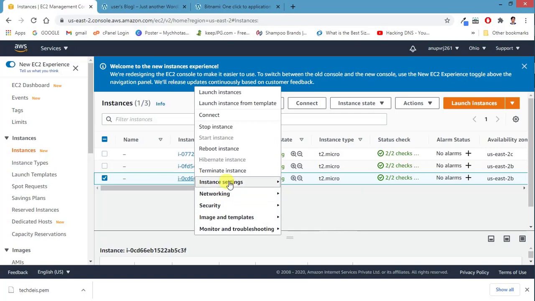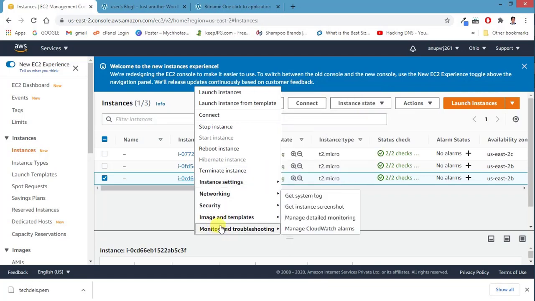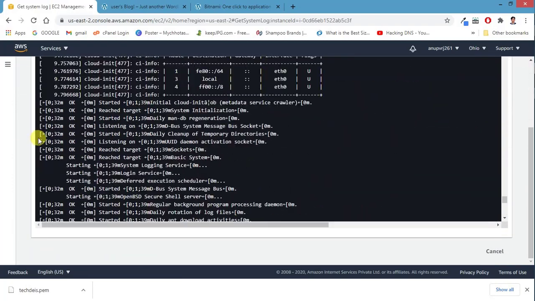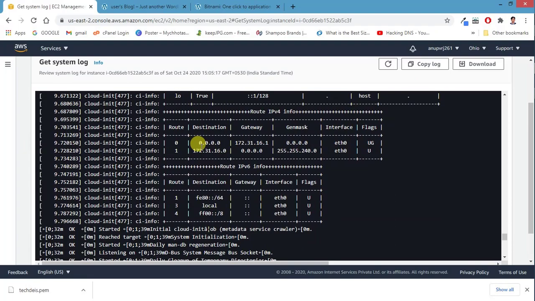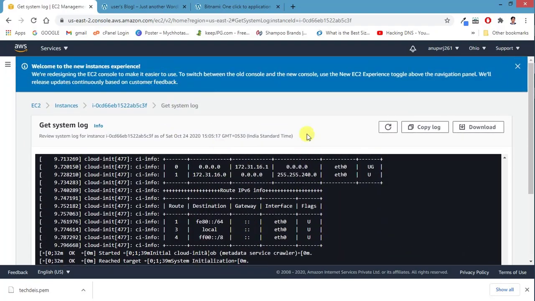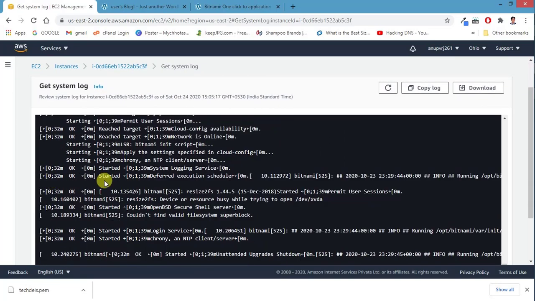Earlier it was in instance settings, I think in the older version of AWS, but now they have shifted all of this into monitor and troubleshooting. So you have to find the get system log option and hit enter. Once you do, it will show all the logs that have run till now, or at the time of installing WordPress. To find errors, we actually use this file, so we can see what steps are going on.